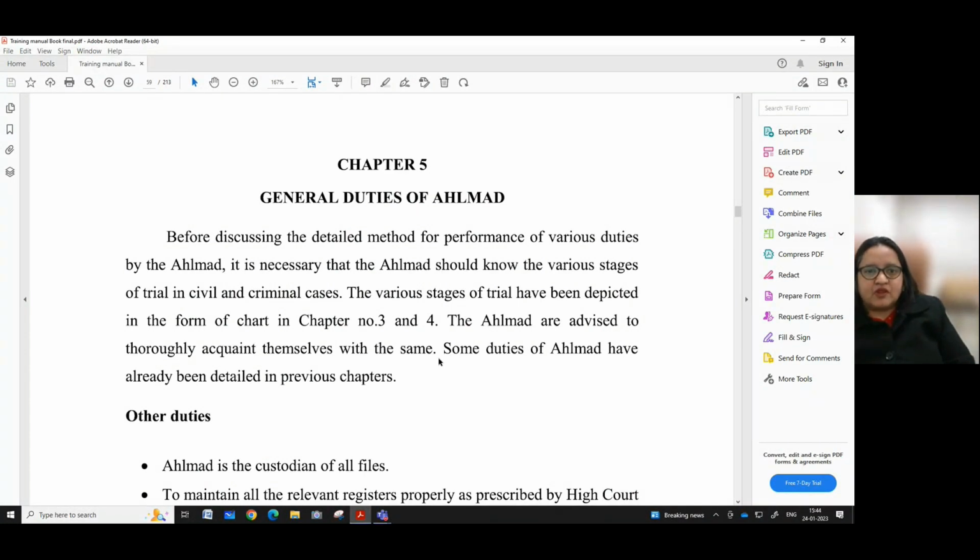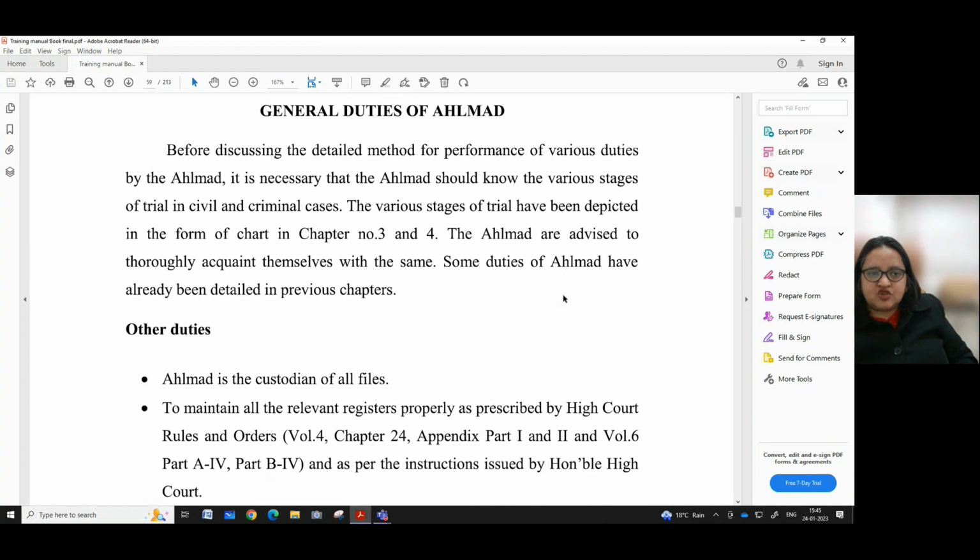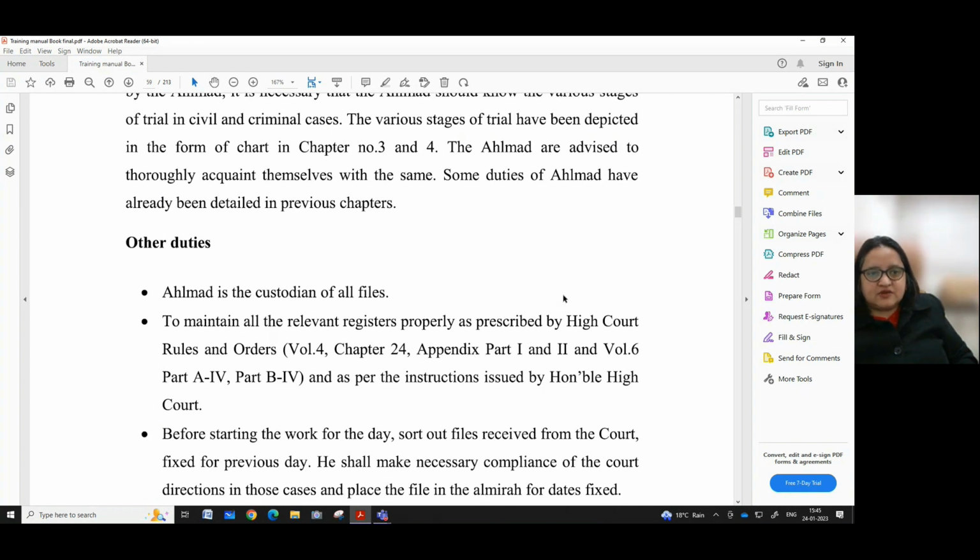Let's begin. Before discussing the detailed method for performance of various duties by the Ahlmad, it is necessary that the Ahlmad should know the various stages of trial in civil and criminal cases. The various stages of trial have been depicted in the form of chart in chapter 3 and 4. The Ahlmad are advised to thoroughly acquaint themselves with the same. Some duties of Ahlmad have already been detailed in previous chapters. Other duties: Ahlmad is the custodian of all files.